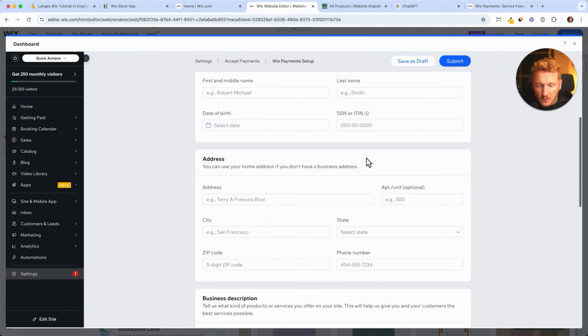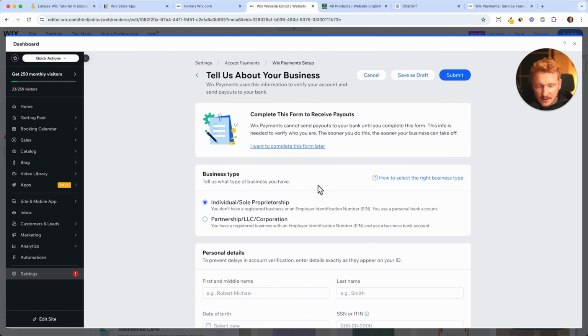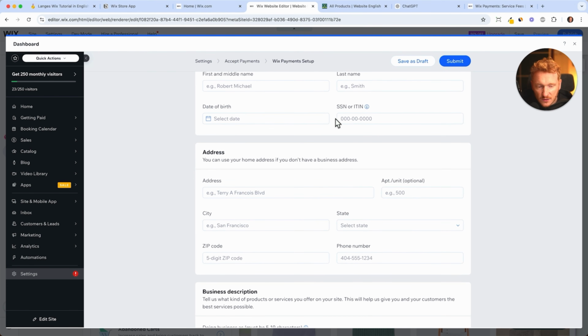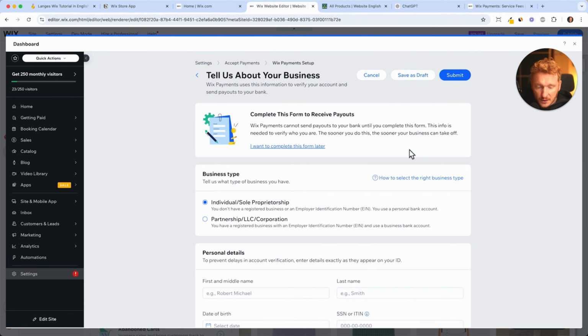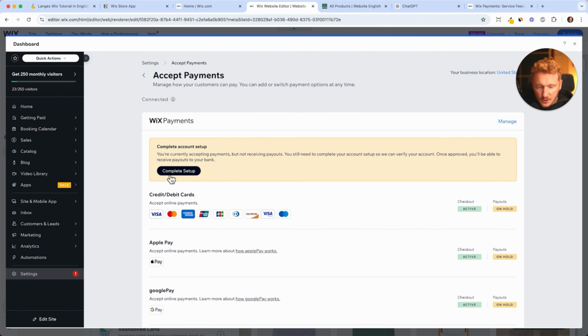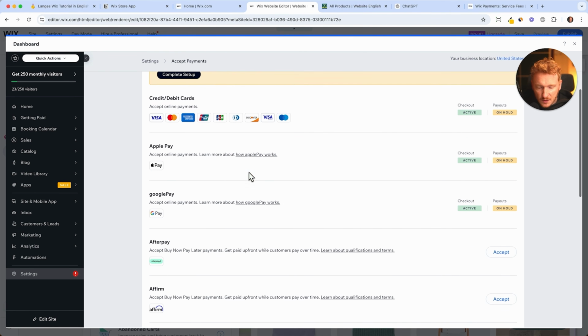But it's really nice that Wix will allow us to do this later. So I want to complete this form later, but you can go ahead and do it now. Just fill it out and submit it. The earlier you do this, the earlier Wix will pay you if you sell some products. But for now, I skipped this. You will go ahead and do this. I mean, it's a big banner, so you can do this by yourself.